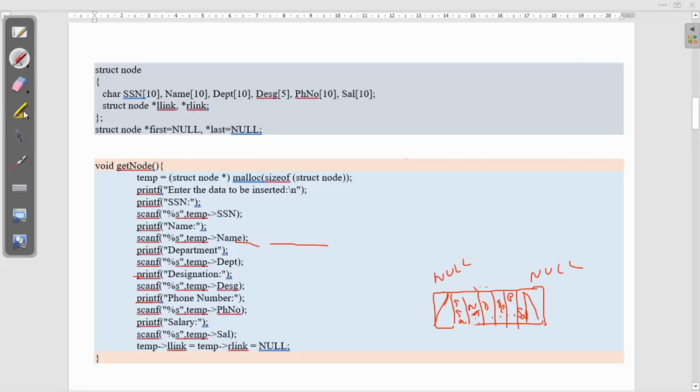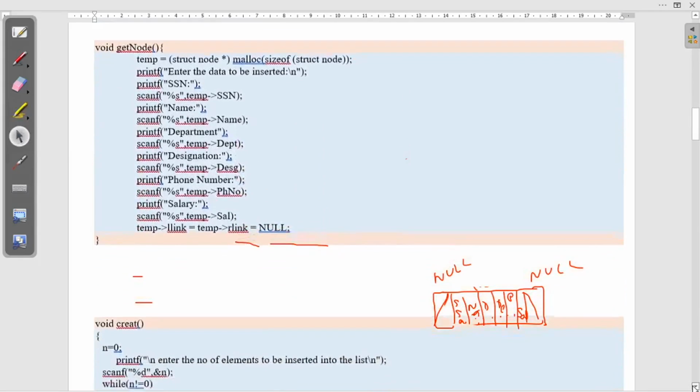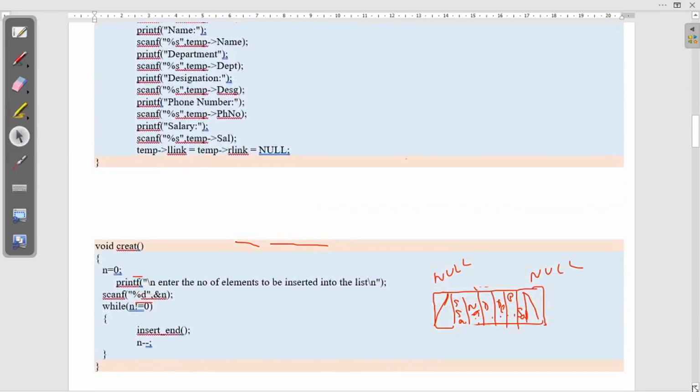Okay. Next we'll see the create function. Create is the first function that is expected by the aim of the experiment. So what does it expect? It's going to ask the user how many nodes it wants to create. When you call the create function, you go on appending the nodes. To append the nodes to a list, you are calling insert end.